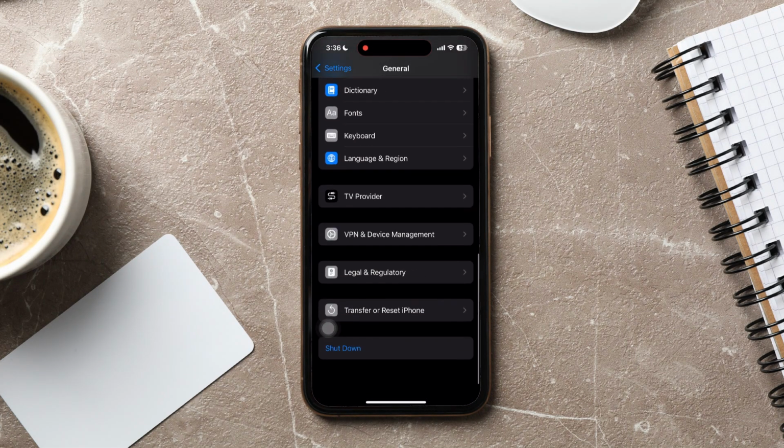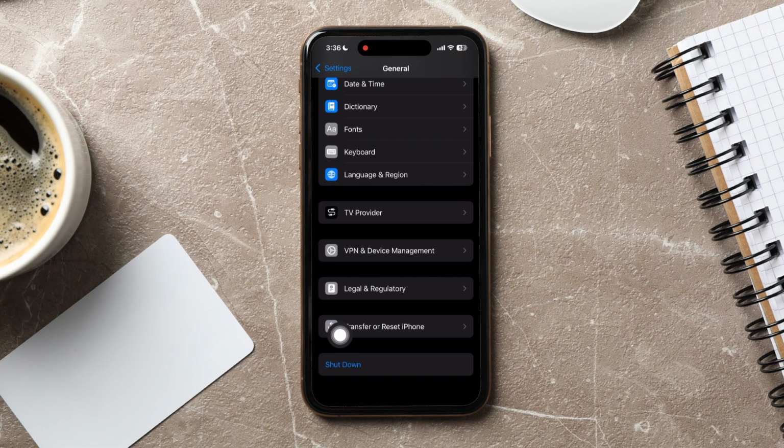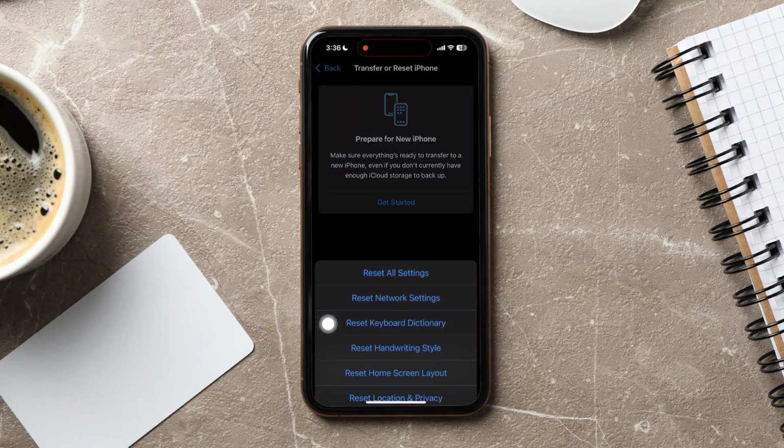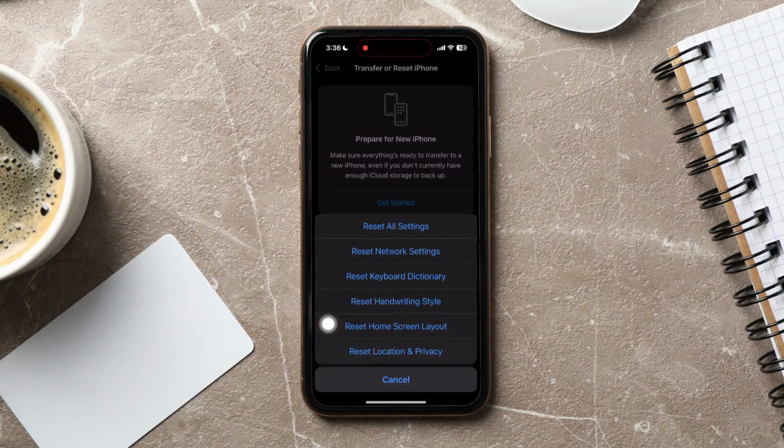Then, scroll down to the end and tap on Transfer or Reset iPhone. Now, tap on Reset below. From here, you can choose to reset all your settings, network settings, keyboard, home screen layout, location and privacy and more. From the options, select Reset All Settings.